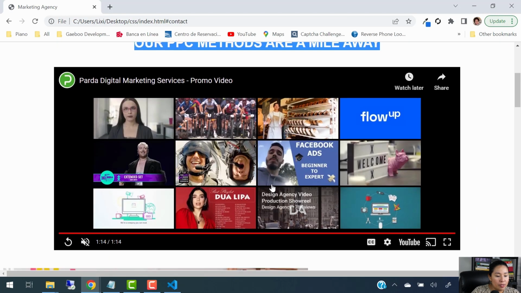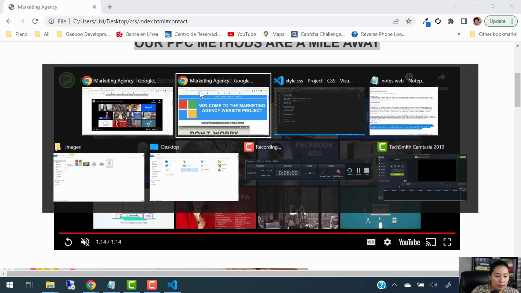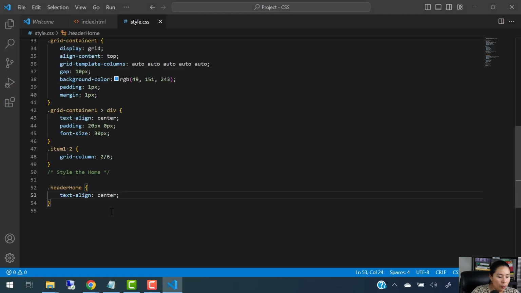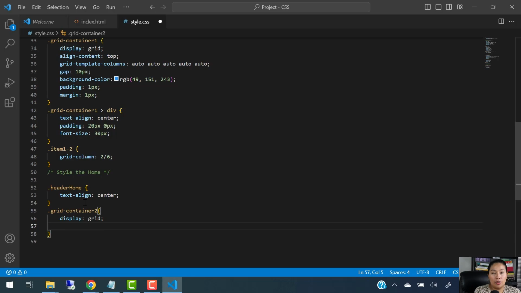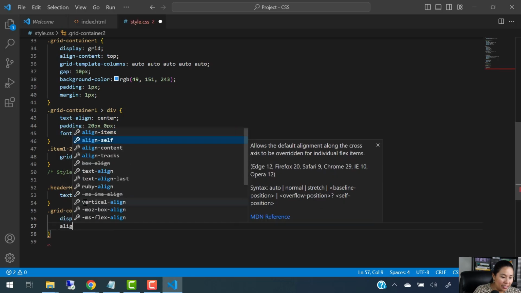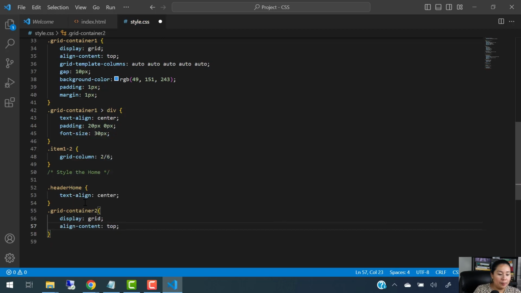Okay, now as you can see, the video is also aligned to the center. So we're going to do this by styling the grid container number 2. Let's go back to our code, and we're going to say grid container 2. Let me give you some style, and I'm going to set up the display as grid first. We're going to be doing this a lot, so you're going to be getting very familiar with grids. We're going to align the content also to the top.